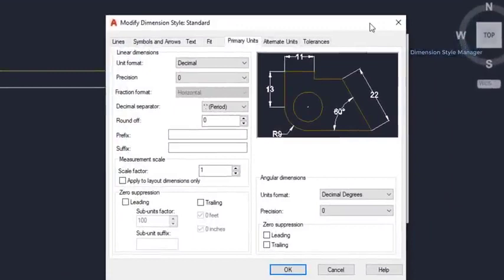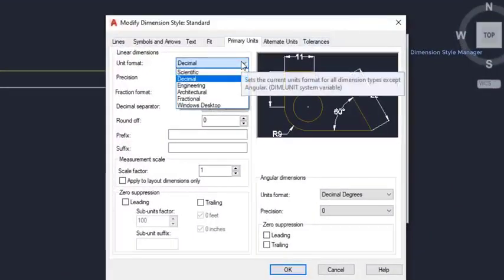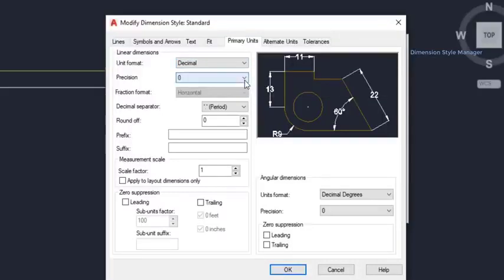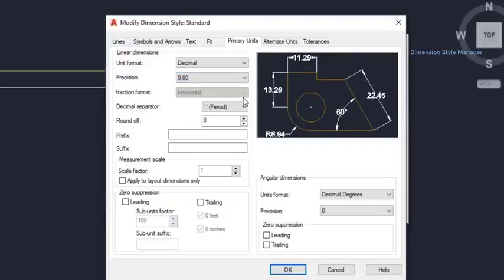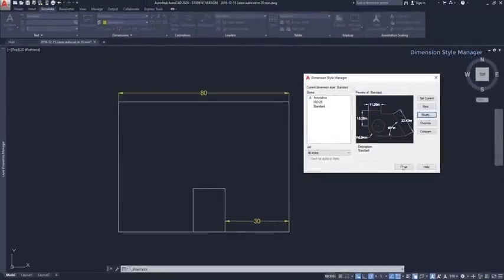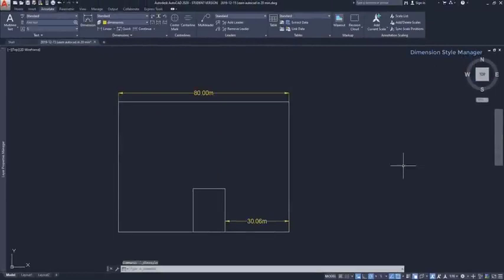On Primary Units tab, I can edit the unit format. The number of decimals, let's change it to 2. And I can add a prefix or a suffix. For example, suppose that the units here are in meters. I can type the symbol M on suffix to appear after the values. Like this.